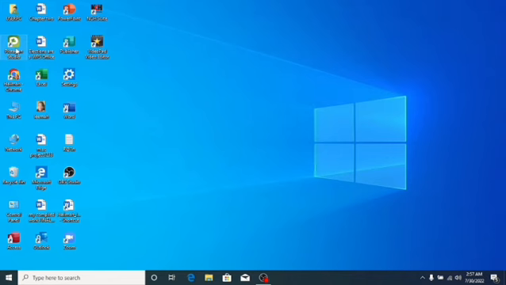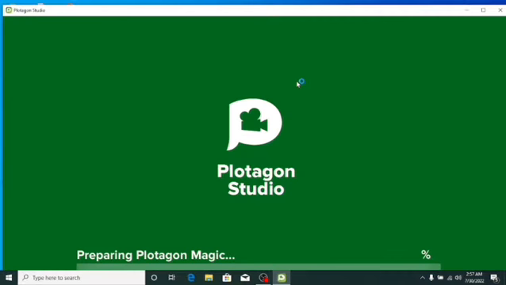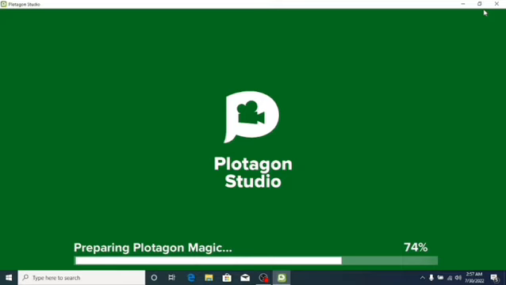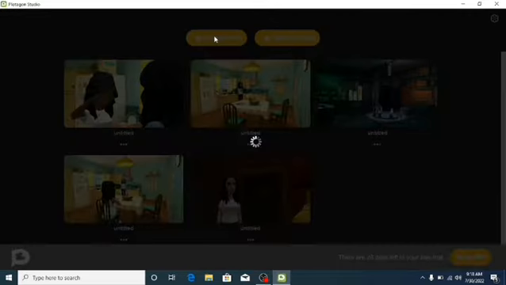The first thing you need to do is click on the Protagon app, then wait for it to load. It is loading. Okay. When you get here, click on create video.